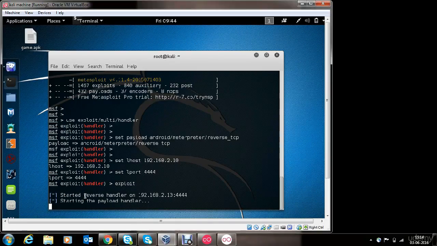As you can see, the reverse handler is listening on the IP address of this machine at port 4444 specified by you. At this point, the attacker is ready to receive the shell access of the victim's phone. All he has to do is trick the victim into installing this app on his phone. Now let's see how to do it.